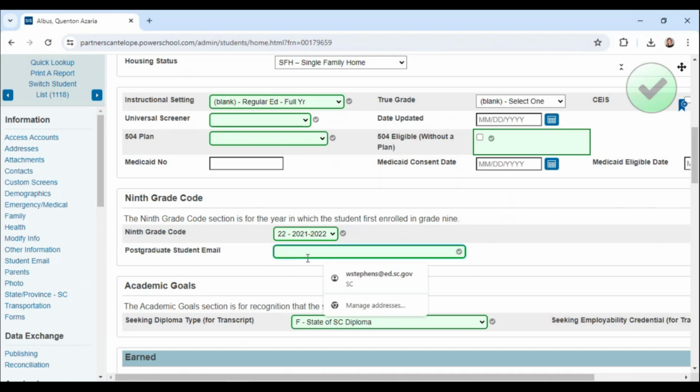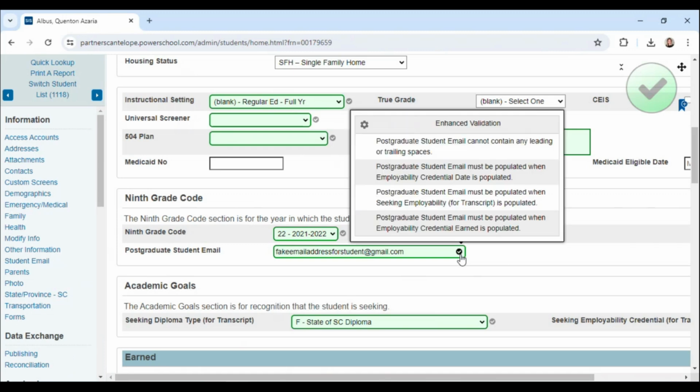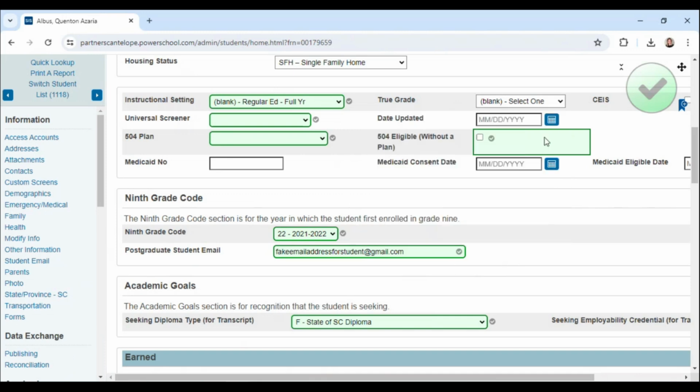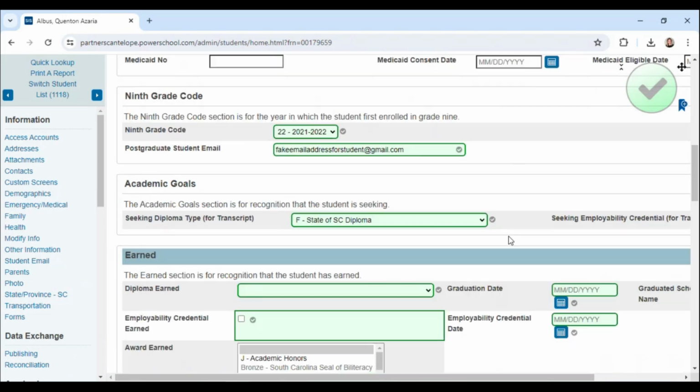So I'll just put a fake email address. And very good. You want to make sure there are no spaces or anything like that. We do have a validation there if you use level data validations, to make sure that if you accidentally have a leading or a trailing space or something like that, it'll hopefully catch that for you. So make sure you use your level data validations if you have them.